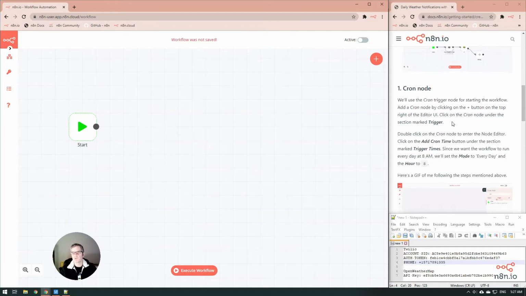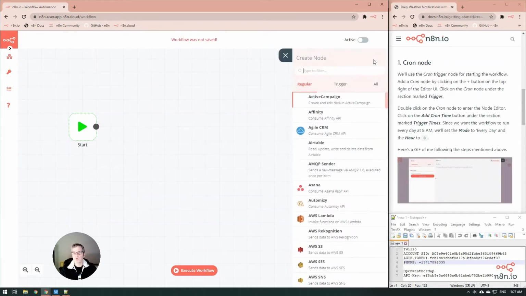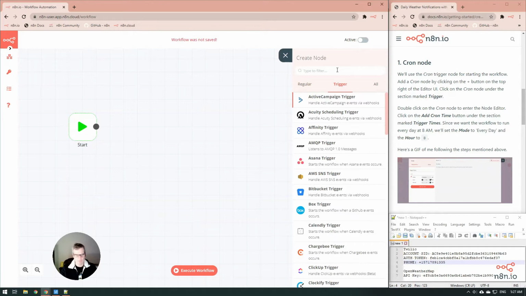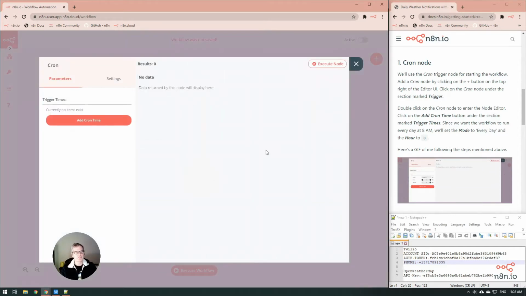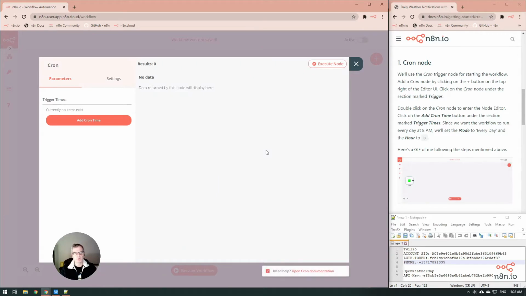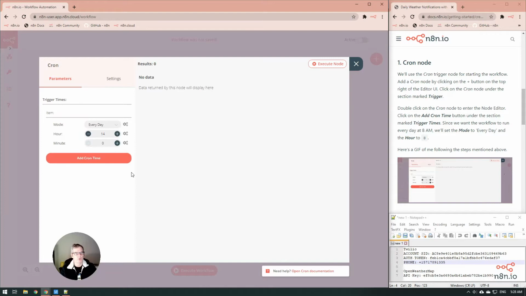So let's start with the cron node. The cron node is actually a special type of node. What it does is it will trigger, which will allow us to start a workflow based off some sort of external source. The external source here is the time that is on the system at that moment. So let's just add a cron trigger.